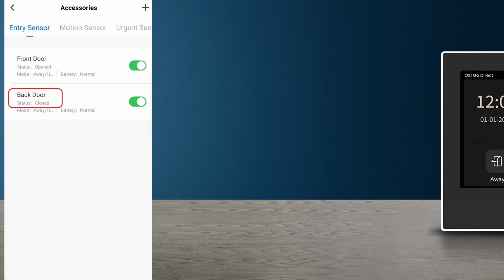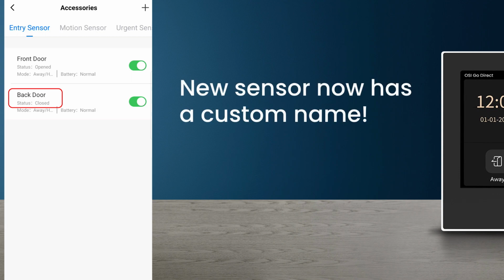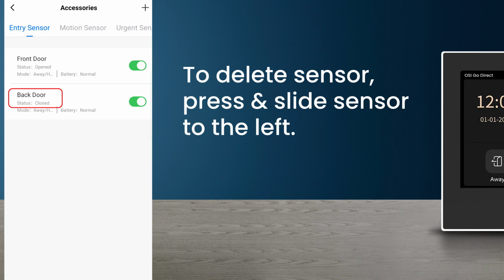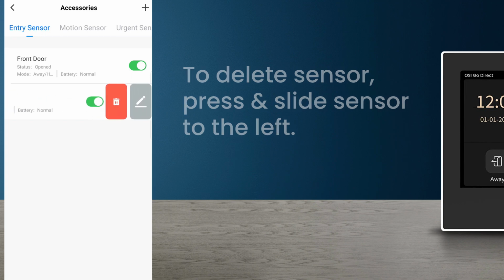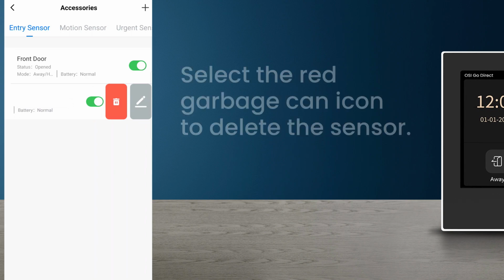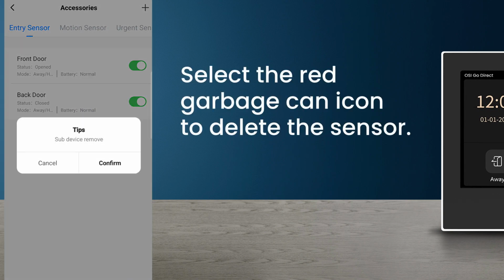The OSI alarm display will also be updated in real time. So now, when you receive notifications like when a sensor is triggered, you'll see the name of the new sensor. This enhancement makes it easier to pinpoint the exact sensor that was triggered. To delete a sensor, just simply press and slide the sensor to the left until you see the additional options. Then select the red garbage can symbol. That's it.